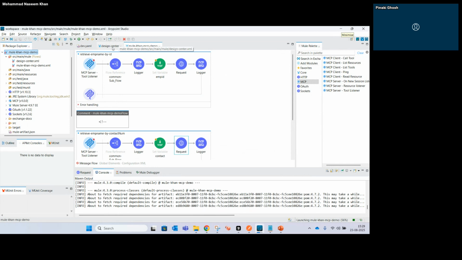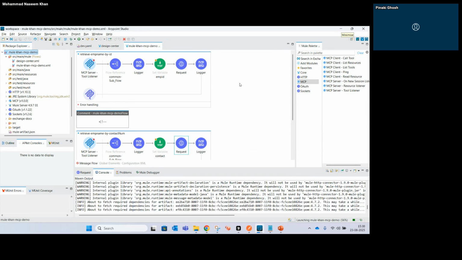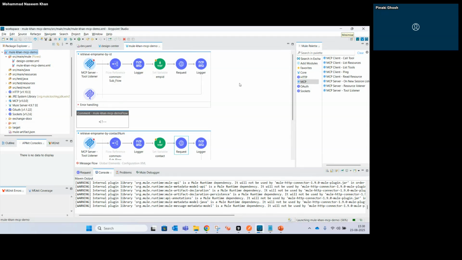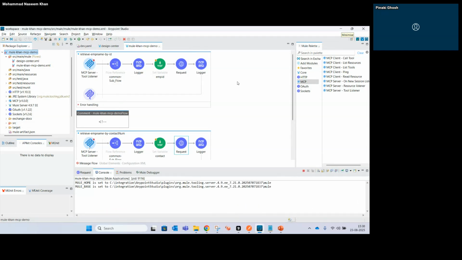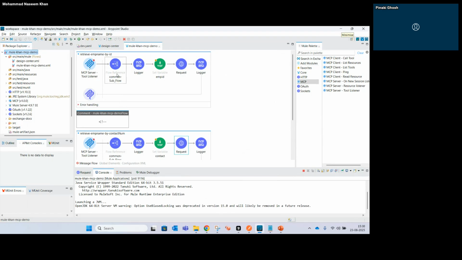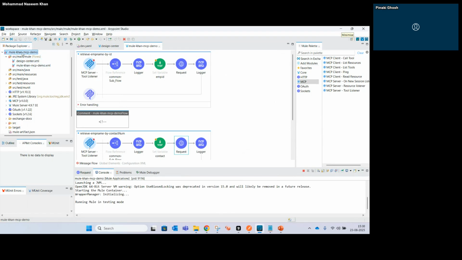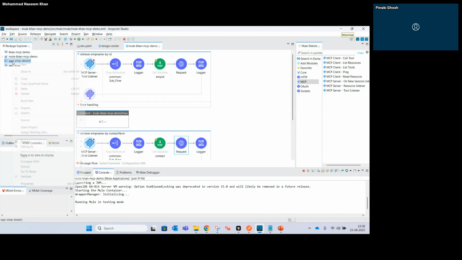But ideally, what should be the standard way? Most probably an experience API will be exposed as an MCP server, right? Correct. I believe so, not from the process and system layer. Correct, so this we can consider as the experience layer. In this one, we are invoking this system API, SAP employee details, which is the underlying downstream system. So this can be considered an experience API, and it is invoking this system SAP employee details.